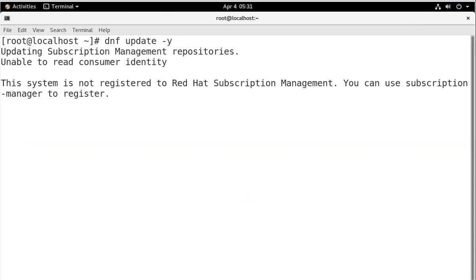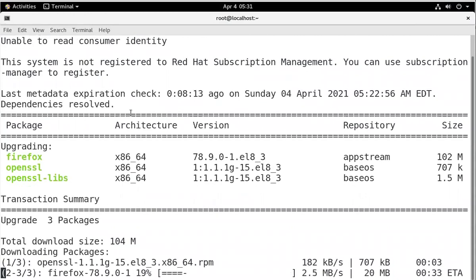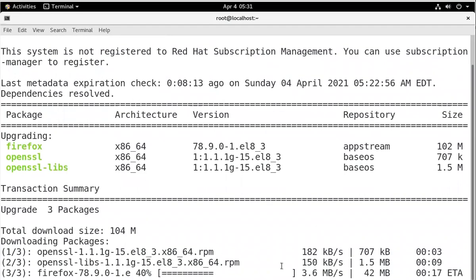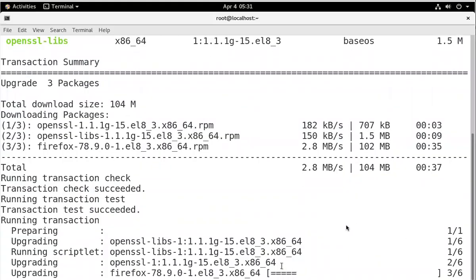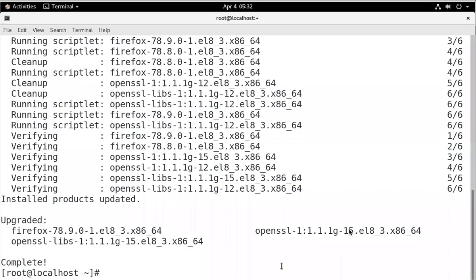-y. So our update is going to install. In our update, OpenSSL library and the Firefox version. So let's wait for the update, and our update is completed, and now we are going to install Nginx.